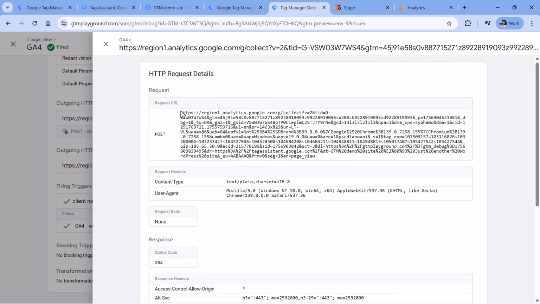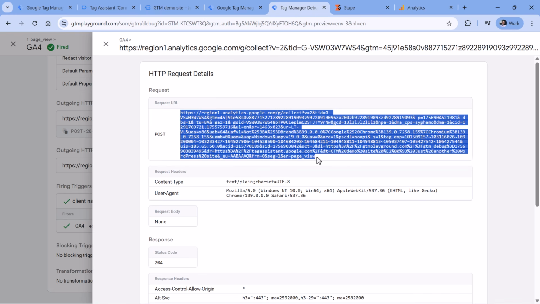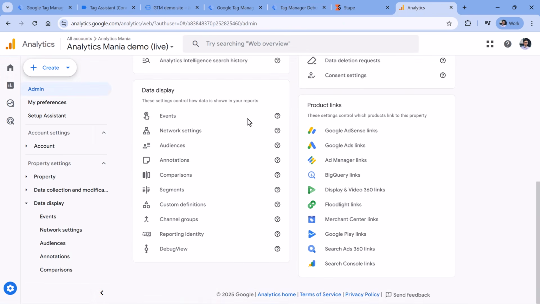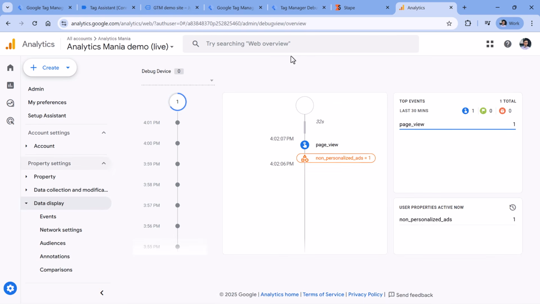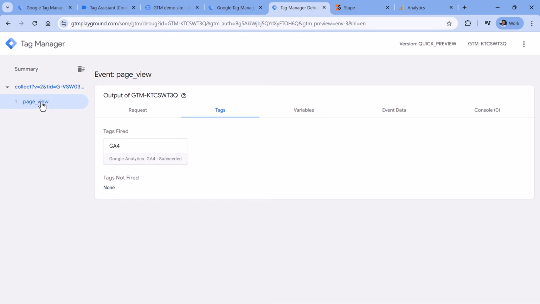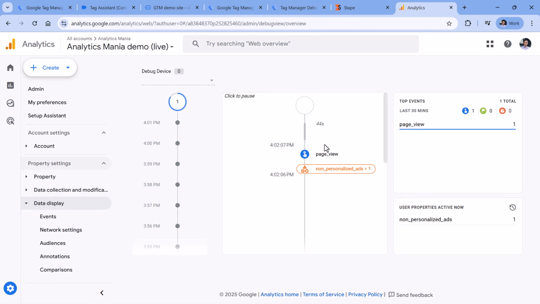If you want to test if this request was actually properly received by Google Analytics, you can go to GA4, then admin, then in the admin go to debug view, and you should see those requests and those events right here. For example, I sent a page view with this incoming request, and that page view is now visible right here.